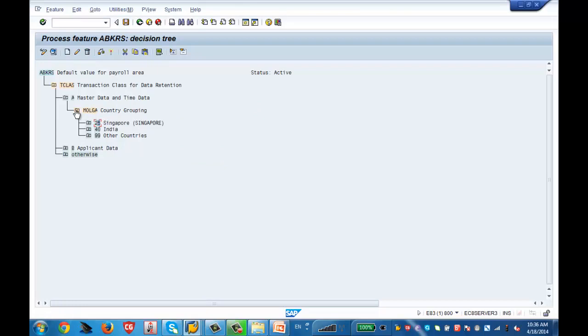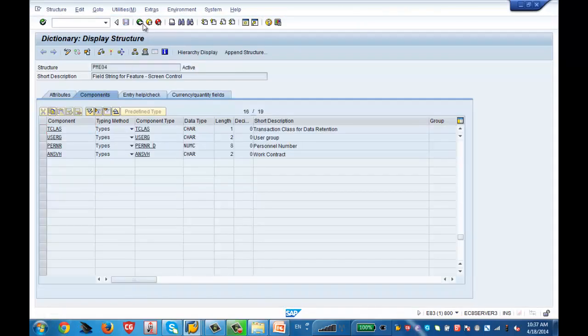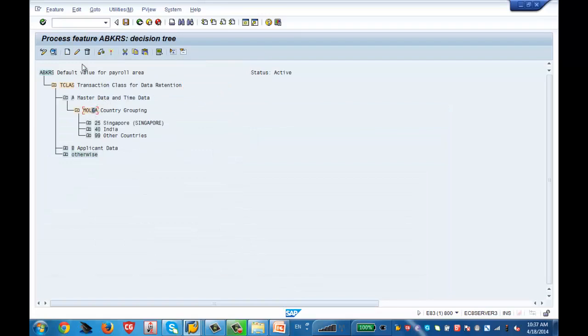So initially this was the screen. I expanded it and there was already a decision on country grouping. Now I don't see my country USA here. So what I'm going to do is highlight my cursor on this particular node and then click on create nodes here. See, I highlighted my cursor. This is very important. If you highlight somewhere else, it won't work. If you highlight here, it won't work. So basically you have to highlight here and then click on the create here.